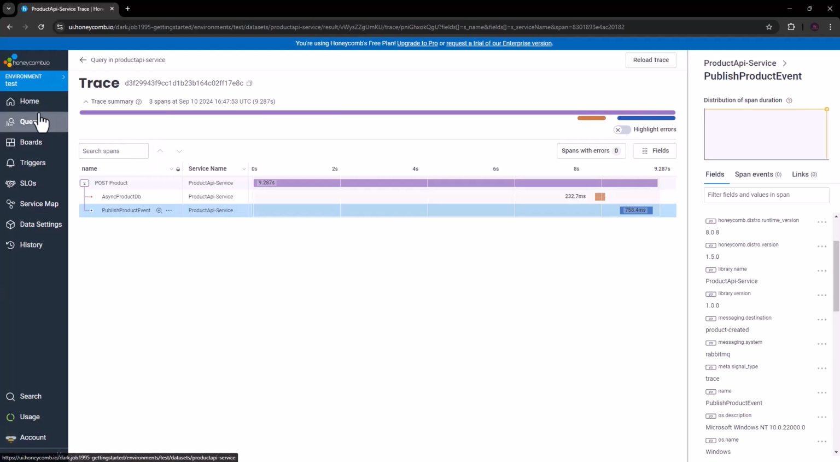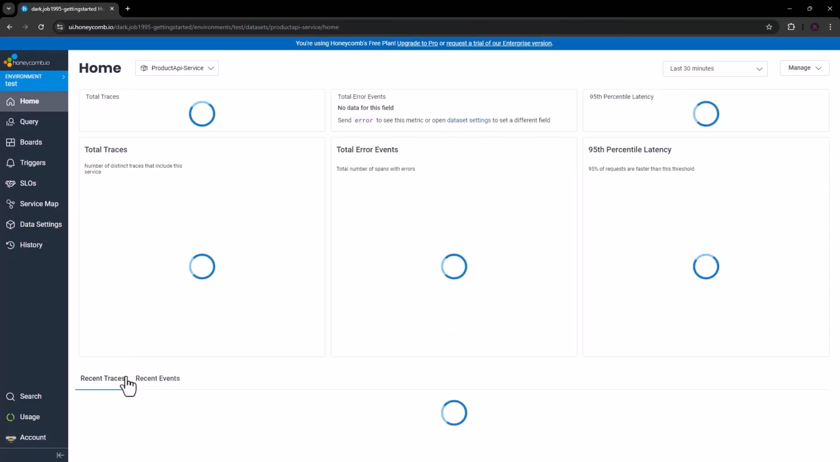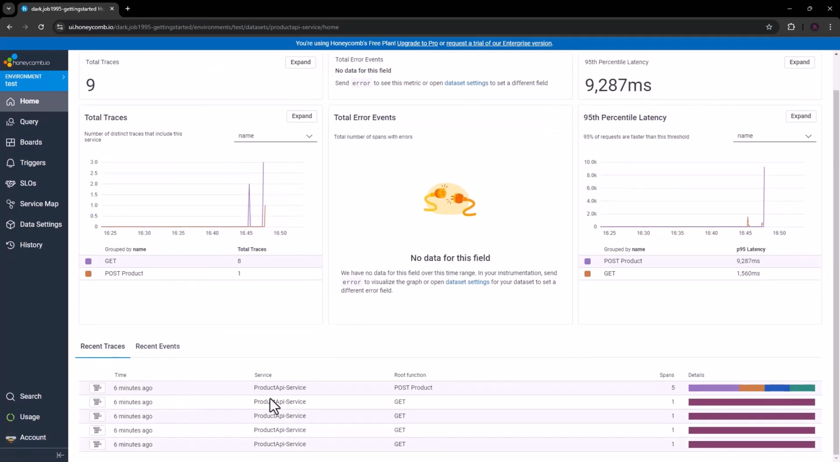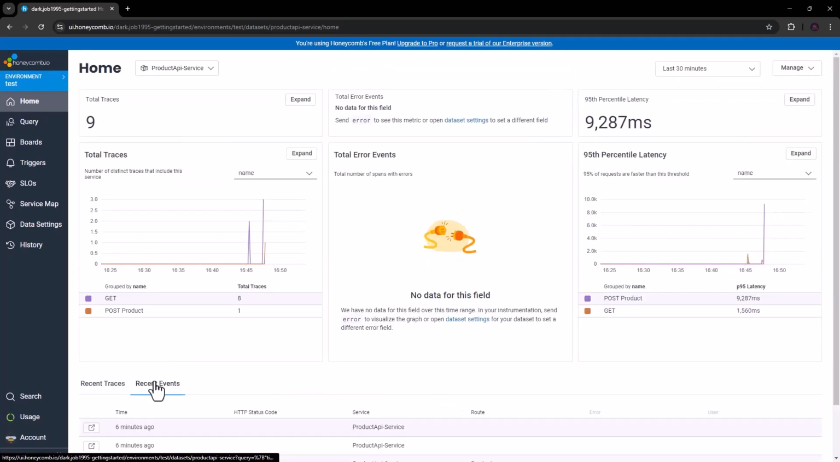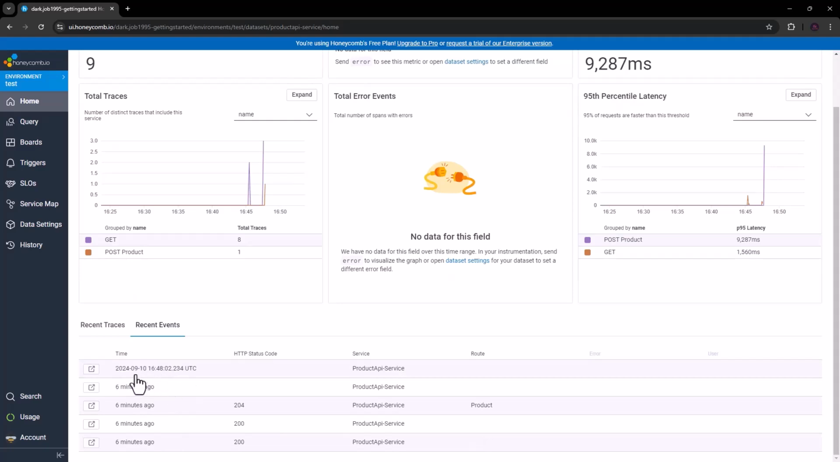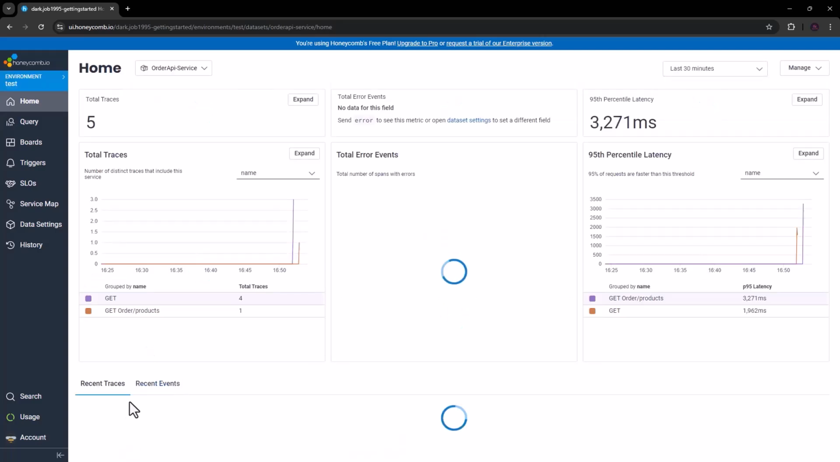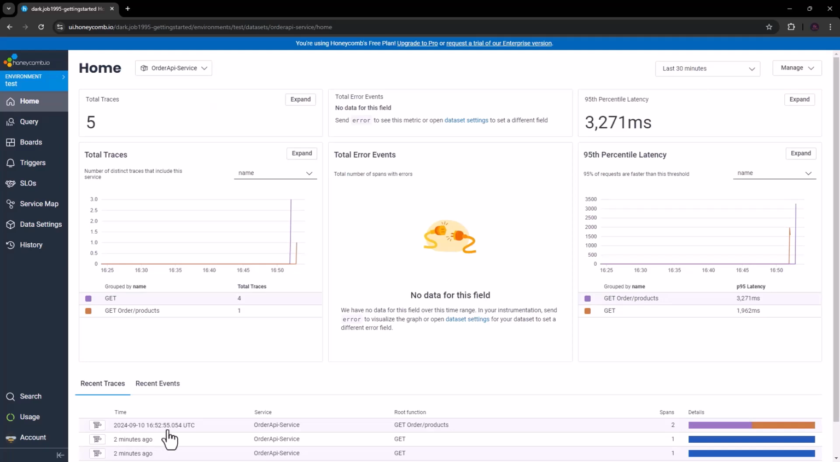trace. So from here, click on home, and we can see the latest event. So from recent traces, this just came in. Okay, so post product, recent event. Okay, that is still 6 minutes. Let's choose this for product service. Click on other API service, and you're going to see the latest event came in. That's a minute ago, right? That's another API. Get product service endpoint was called.